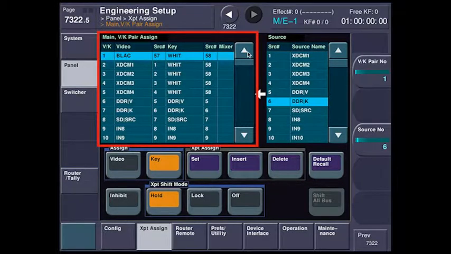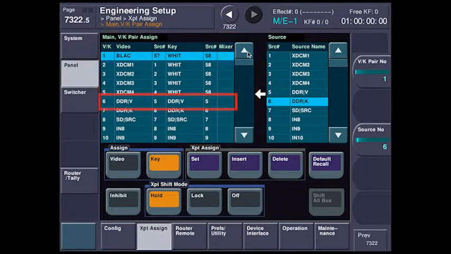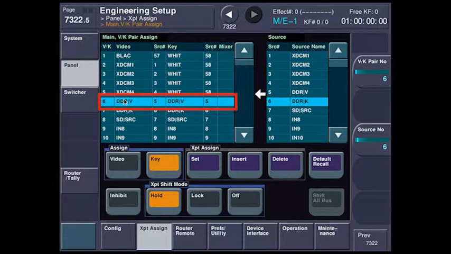Now you see here, it looks kind of familiar. Here's black, XDCAM 1, 2, 3, 4, and you see here on video key pair number 6 right here, we've got the DDR video, which is from source number 5, and DDR video is source number 5 as its key. Well, that's not going to work for us. I need to have source number 6 as the key.